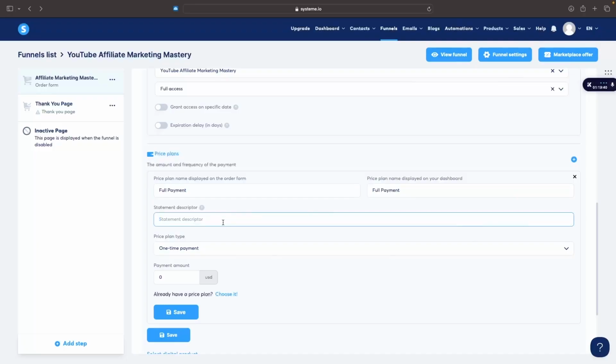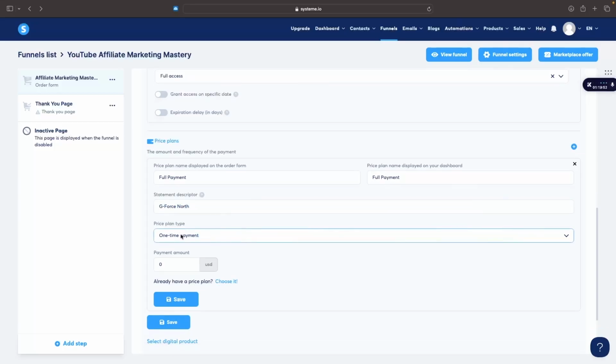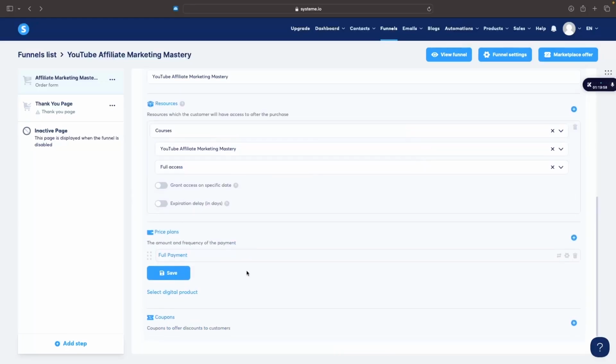And then statement descriptor. So essentially how this is going to show up on their bank statement. I always just add my company name in right here. And then for this first one, we will go for a one-time payment of $499. Then we can click on save. So we have that pricing plan in there.